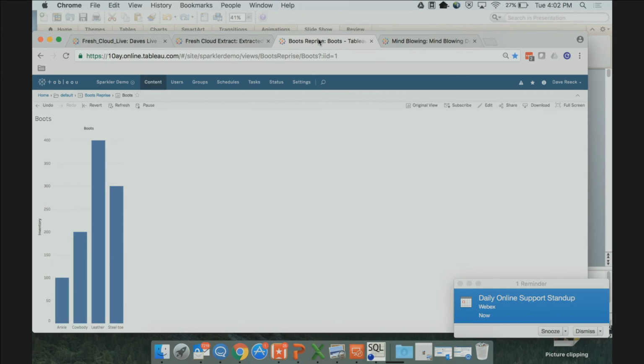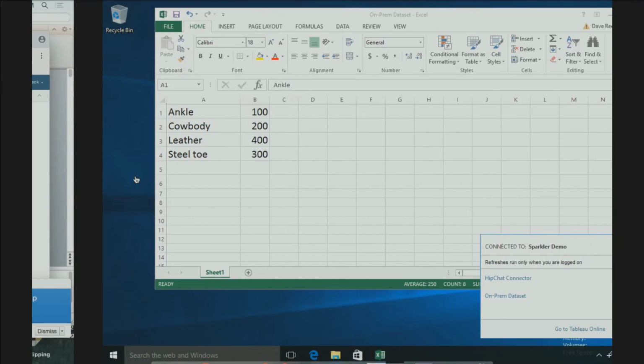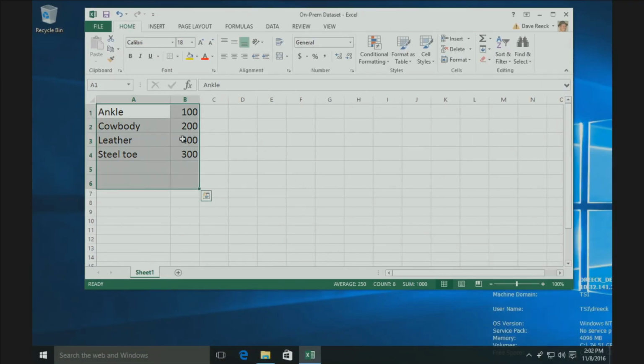So you can see we have a few boots here, and we can refresh this. Because you already know about extracts, you'll know that when I refresh this, I'm just hitting the data stored in online. So no changes will happen here. So we have about 400 leather boots here. You can see there we are, 400 leather boots.